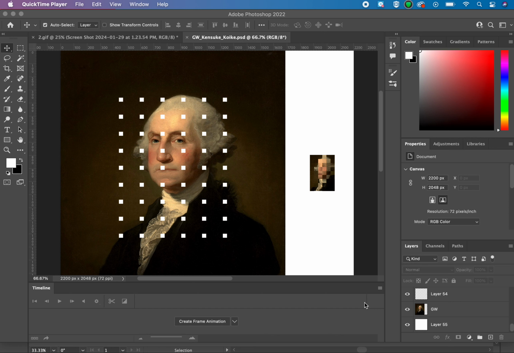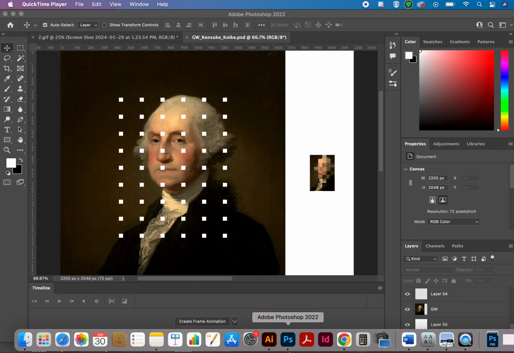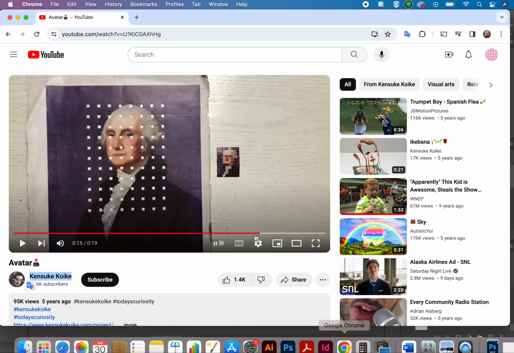All right, guys, in this video, I'm going to show you how to recreate the piece called Avatar by Kensuke Koike, which is the Japanese artist slash photographer slash photo manipulator that we've been talking about. So this is how I recreated it in Photoshop. I'm going to show you the original, actually, just so you can see the difference.